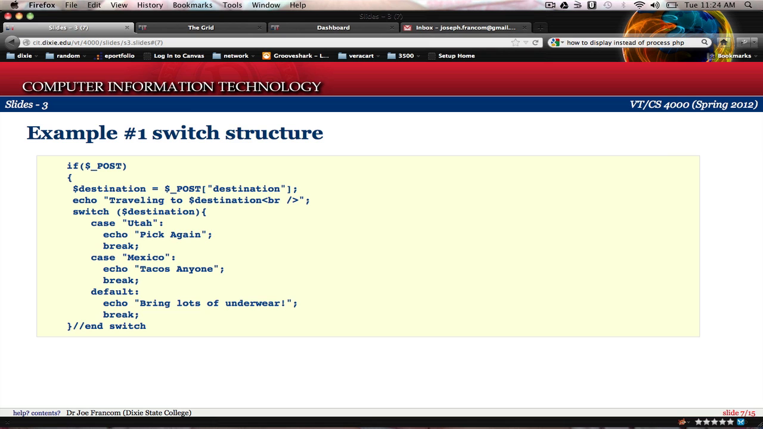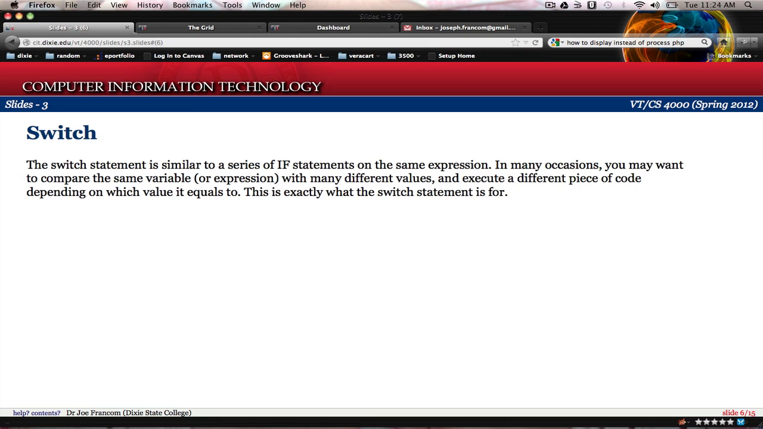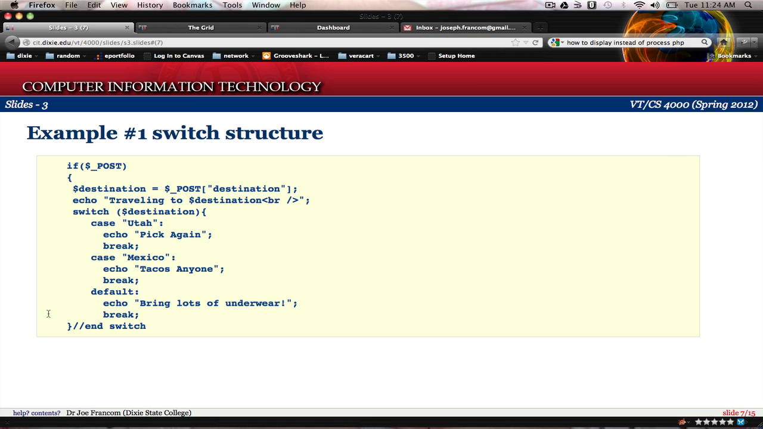Switch case. You've probably seen that in other languages, for example. But here's the example of a switch case. We pass the variable in there. It's very similar to an if-else structure. There's the variable we want to test against, destination. If the destination is Utah, we'll print out that, break. If the destination is Mexico, print out that, break. Break just takes us out of the switch statement, meaning that we're done, and we should have one of those for every case. The default, that's what we do if nothing else matches.